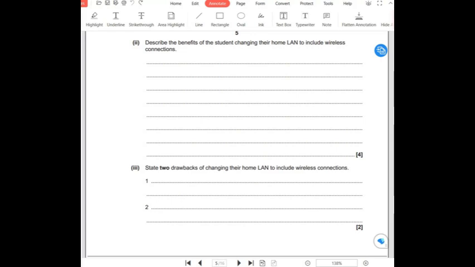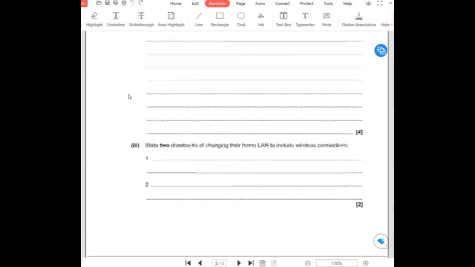And the benefits of a student changing their home LAN to have wireless: it's cheaper to purchase, and you can move wireless devices around. Hence, the word wireless. You can take it anywhere with you, and very easily too. Let's try the next one.